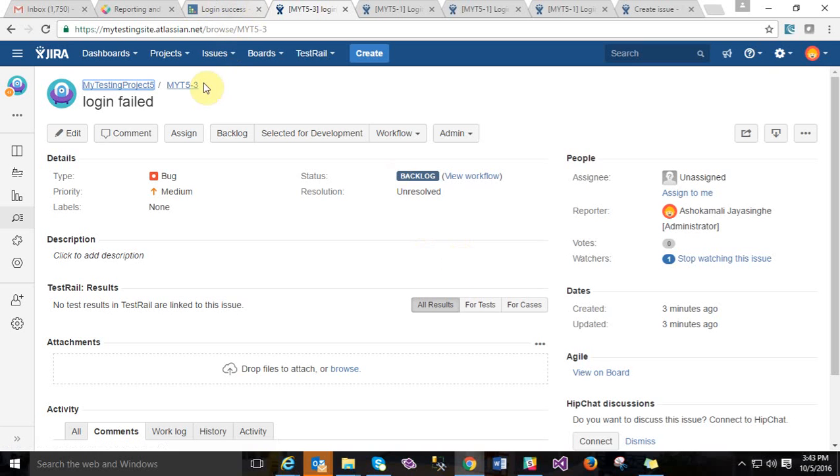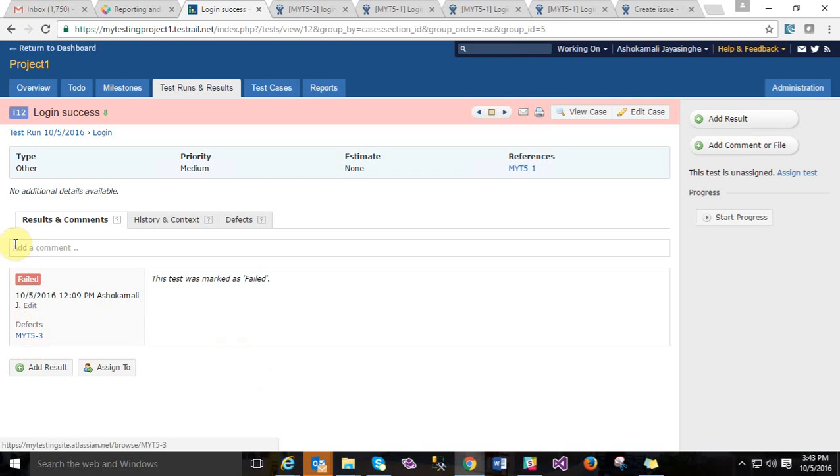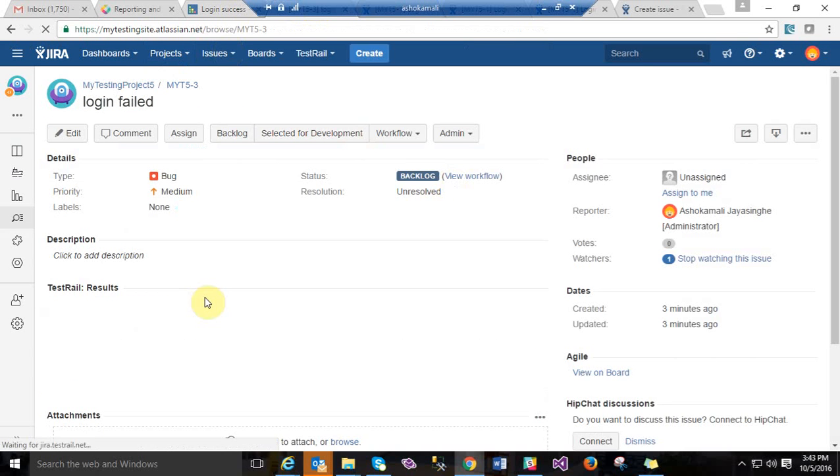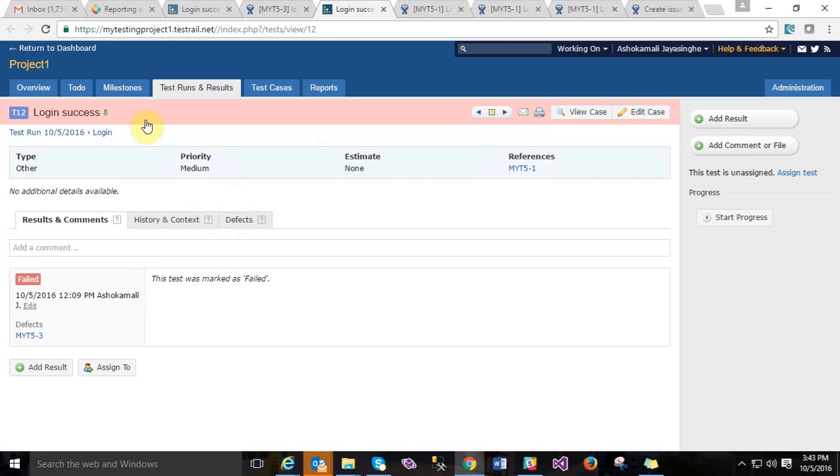Okay, now I'm going to link this created bug here. Now the bug is added. For this test case we have a defect. When I go back to JIRA and refresh, that newly created defect or issue is linked to that test case. Now with TestRail and JIRA, when we go to JIRA, we can see which test case has failed. After clicking this test case number, we can see all the test descriptions as well.